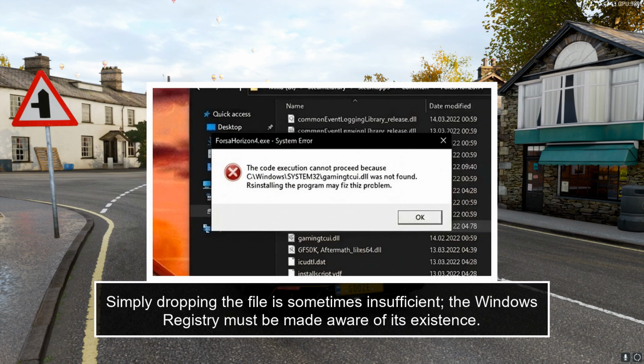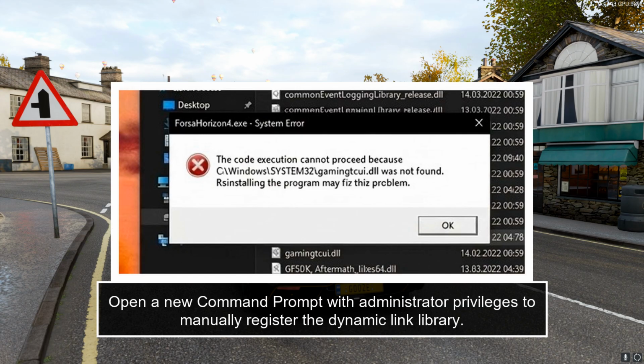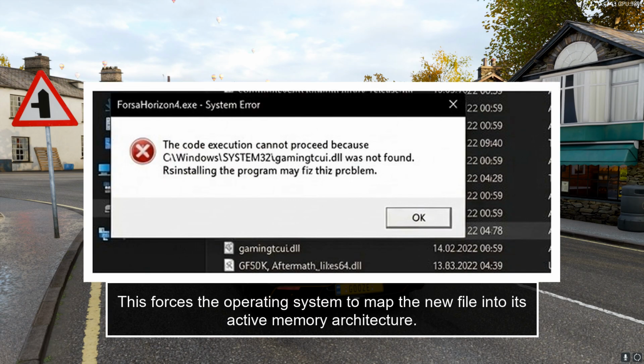Simply dropping the file is sometimes insufficient. The Windows registry must be made aware of its existence. Open a new command prompt with administrator privileges to manually register the dynamic link library. This forces the operating system to map the new file into its active memory architecture.